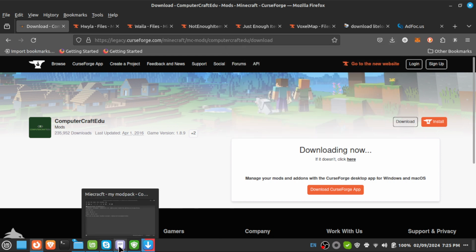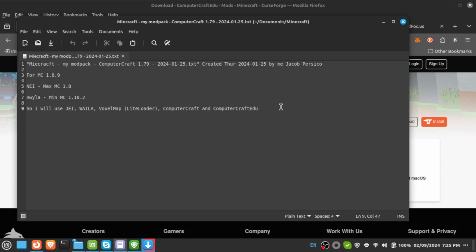Now, for crafting recipes, Not Enough Items and Just Enough Items are good mods for crafting recipes, which tell you what arrangement you have to put stuff in to craft stuff in Minecraft.